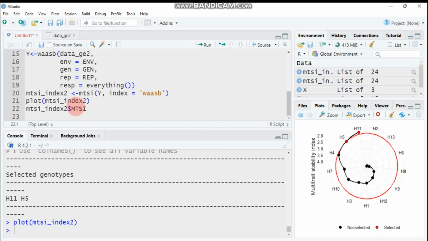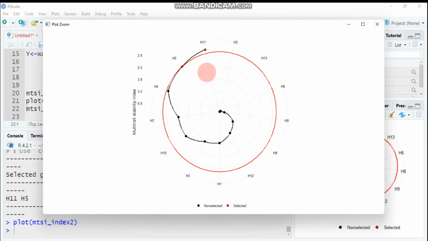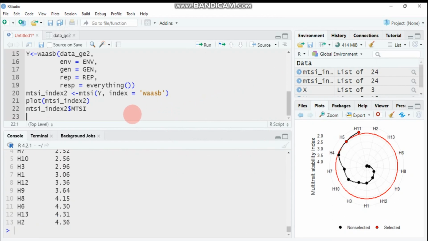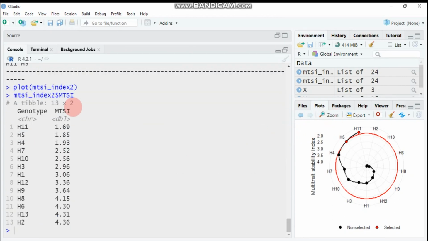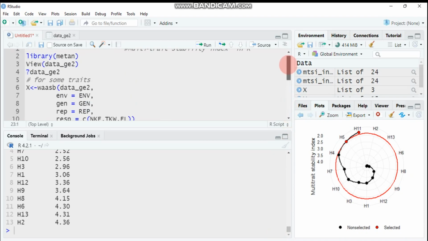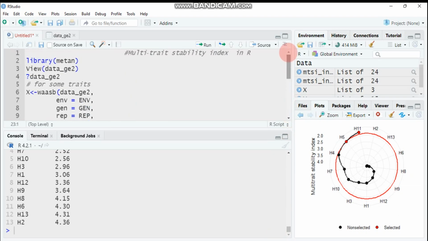Let's display this in the graph. Yes, genotype or hybrid 5 and 11 are selected. If you are interested in the magnitude value, do this and you will get this result. So the lowest value is the most stable one. By this way, we can compute a multi-trait stability index in our software.